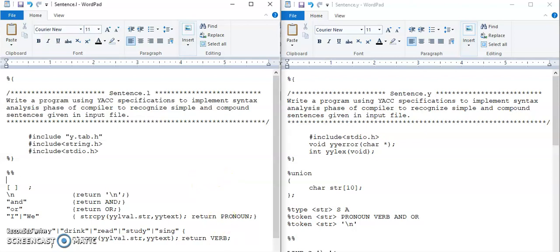Hi, welcome to the explanation of the next Lex and Yacc assignment, based on the implementation of the syntax analysis phase of a compiler to recognize simple and compound sentences given in an input file. As this is the program for syntax analysis checking, we need both a Lex and a Yacc program. So this is the sentence.l program and this is the corresponding sentence.y program.